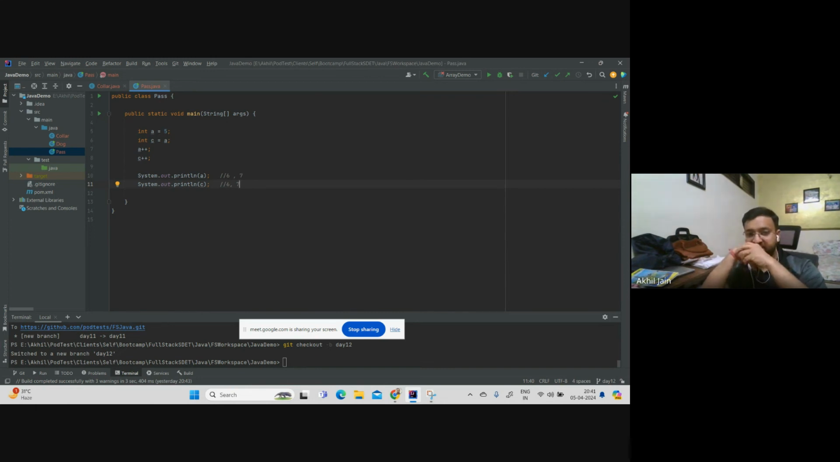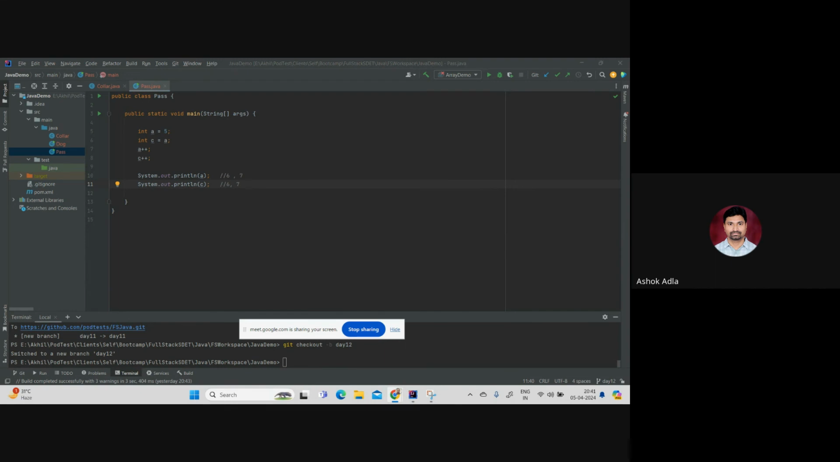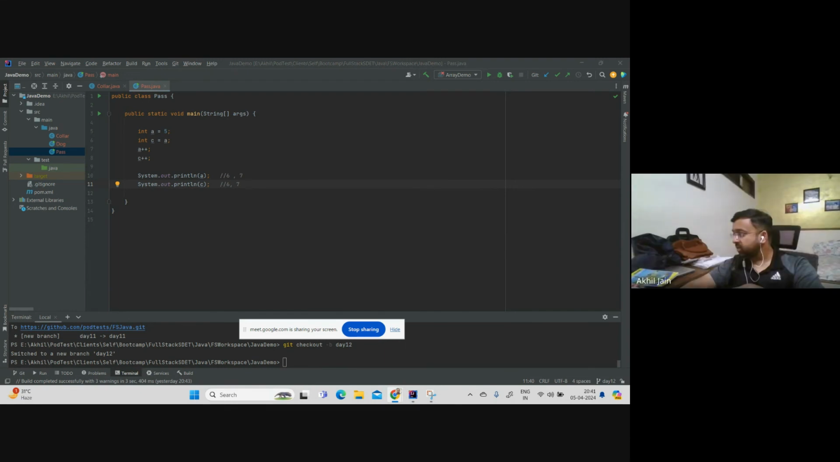Abhilash is saying 6 and 7. Let me rethink. Will it be 6 and 7? Okay, let's see. How many of you think it should be 6 and 6? I think Ashok mentioned it. Yeah, 6 and 6. Someone else thinks it should be 6. Kusuma also thinks it should be 6 and 6. Okay, Fizula, what do you think?